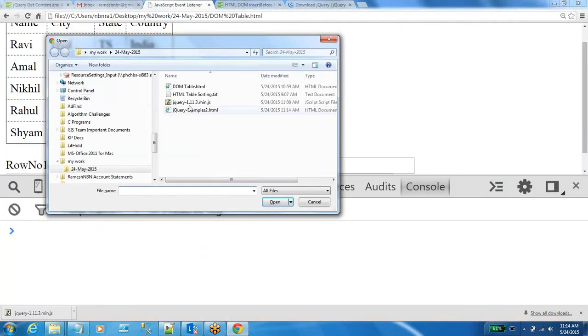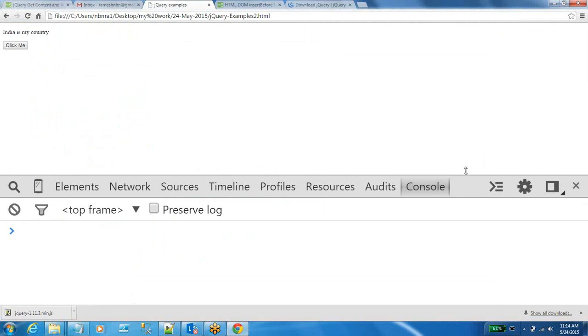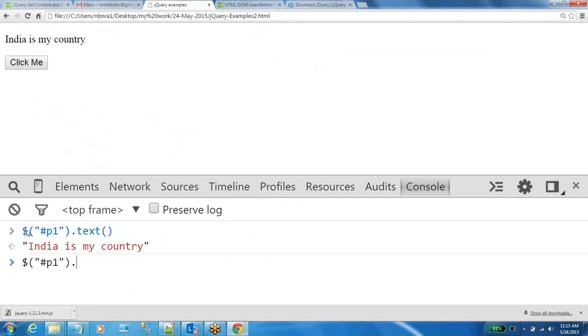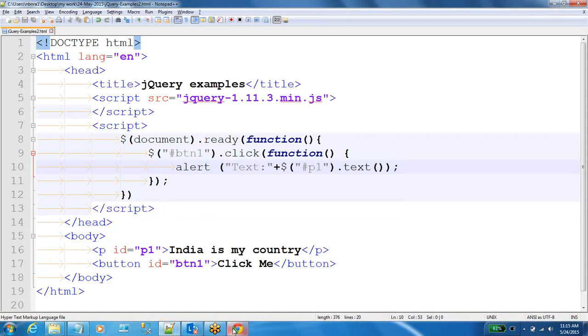Now let me open a new file. So text, India is my country. That is text. So that means you can also test it. So $p1, #p1 dot text. What is text? What is HTML? We will also be getting the same. Okay, HTML and text. Okay, there's a difference.